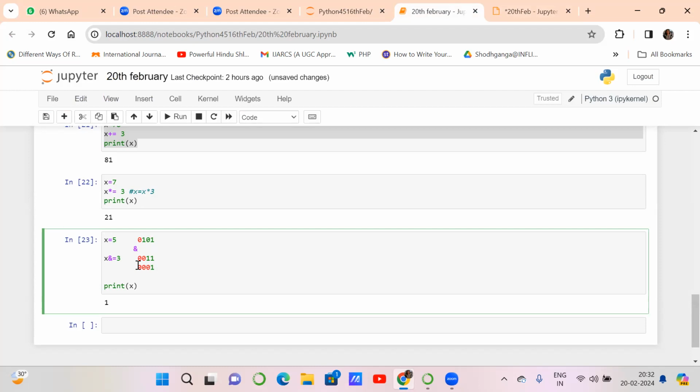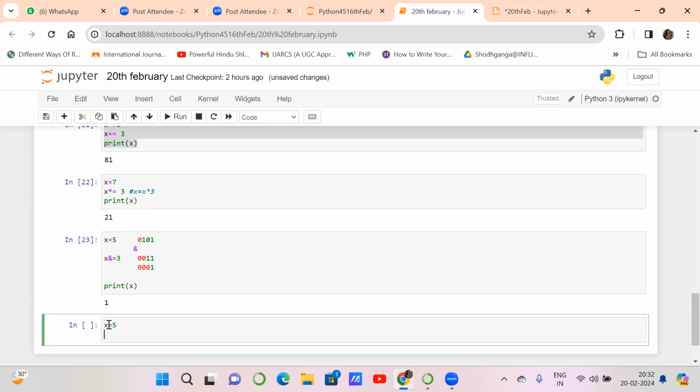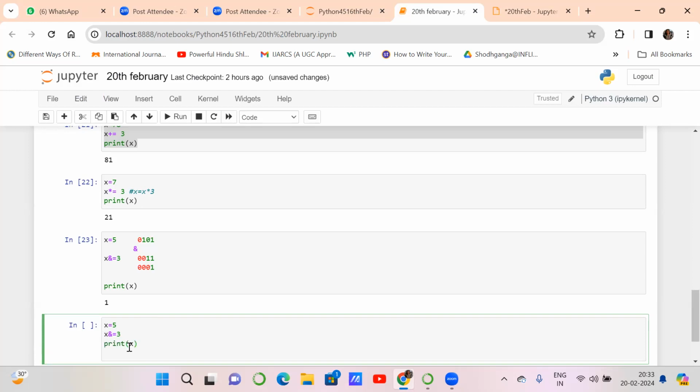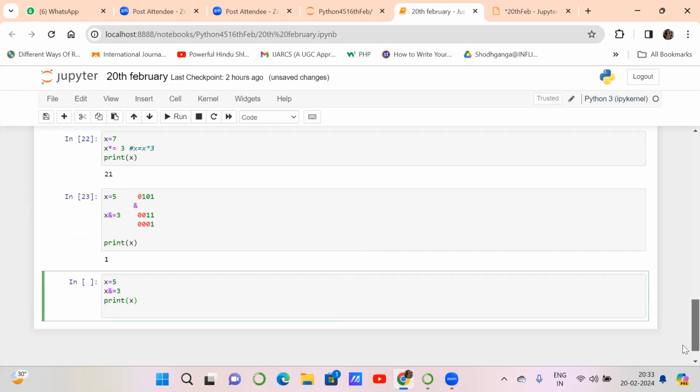So now we will try to print the value and see what output we get here. x is equal to 5, y is equal to 3, and then we are going to print this value. The value you should get is 1. Okay, let's see whether we are getting that 1 or not.